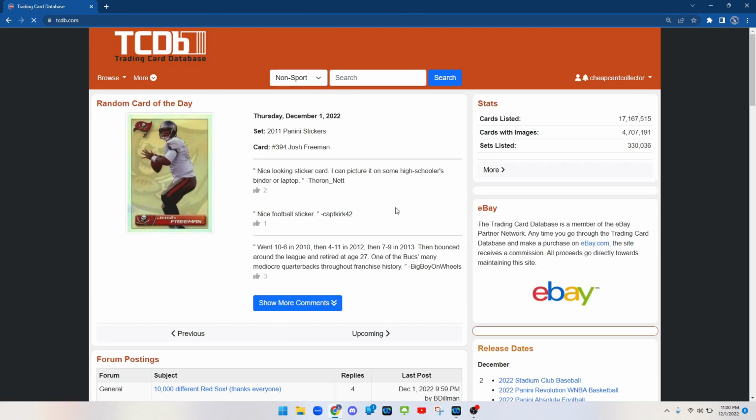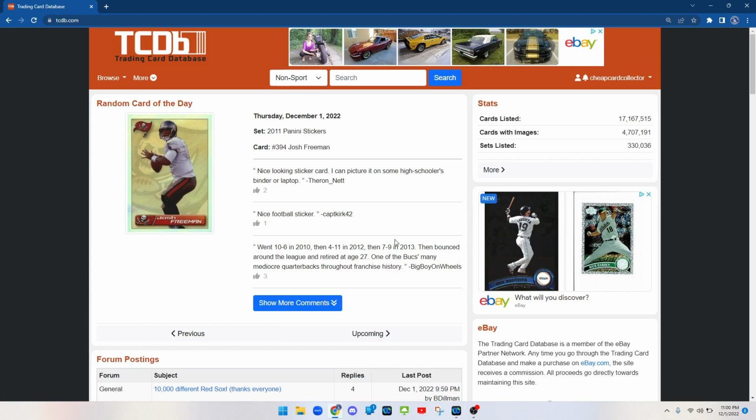So let me know what you think. It's a cool site. I've traded a ton, especially when you're just not looking to spend money, but you want to get rid of your old stuff or your commons that you don't care about. It's a pretty cool website. So let me know your thoughts.